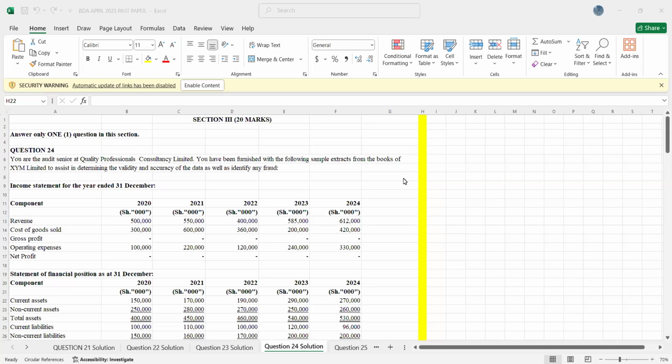I'll read the question. That's question number 24. It reads that you are the audit senior at Quality Professionals Consultancy Limited. You've been furnished with the following sample extracts from the books of XYM Limited to assist in determining the validity and accuracy of data as well as identify any fraud. So you've got the income statement for the year ended 31st December, then we've been given as listed below. Then we've got statement of financial position as at 31st December as highlighted.